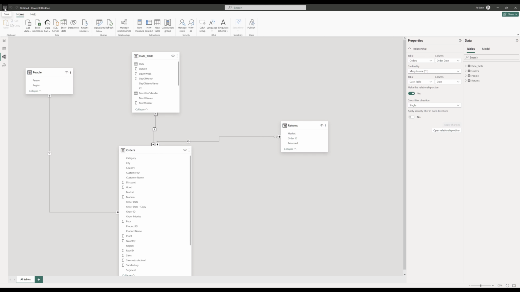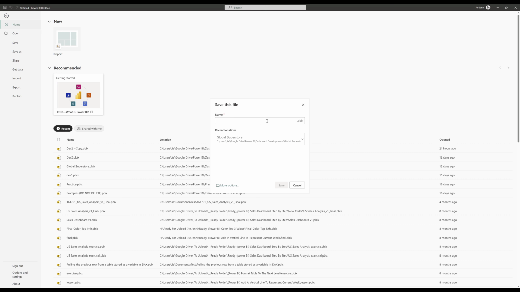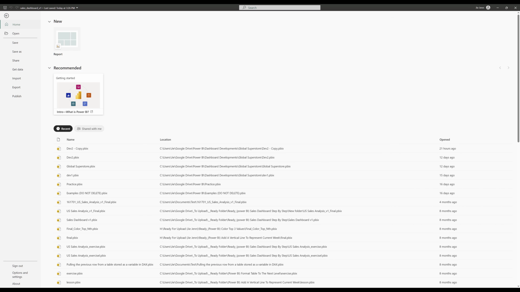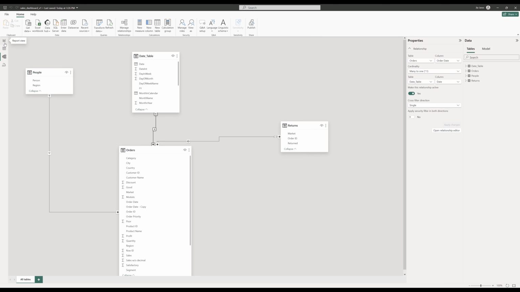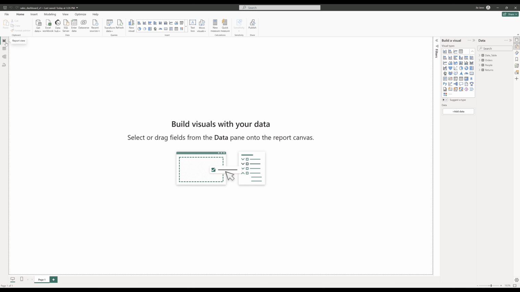Now I'm going to save the file. All right, so I'll name this sales dashboard E1. Now let's go to the report view and let's get started with building the dashboard. First, I need to take a look at the dates field to make sure that I have the hierarchy. So here I have the year, quarter, month, and day values from the dates column.